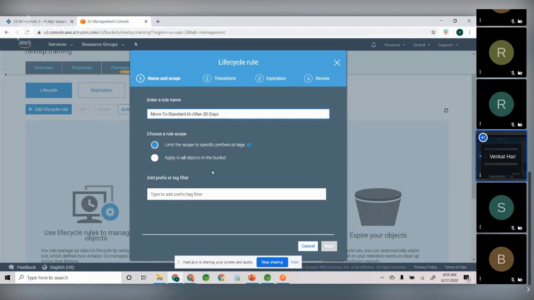consumed very infrequently. Okay, limit the scope to specific prefixes or tags. I can do that if I have a specific way of doing it. Meaning, if I'm storing my bank statements along with some other pictures or something else, so if I'm using my bucket for several purposes, then I can put the prefix statements/* and use this lifecycle rule. You can do that, but I made this bucket only for statements, so I'll go for apply to all objects in this bucket.